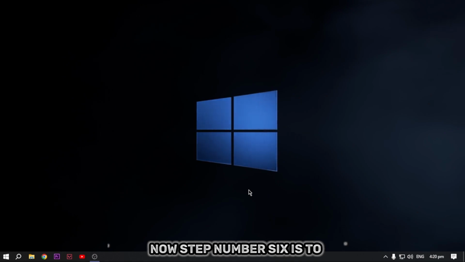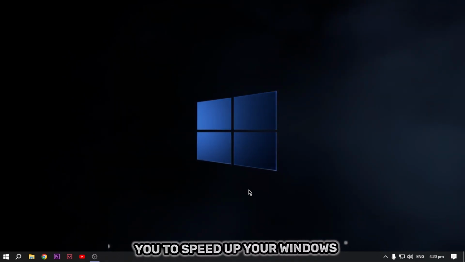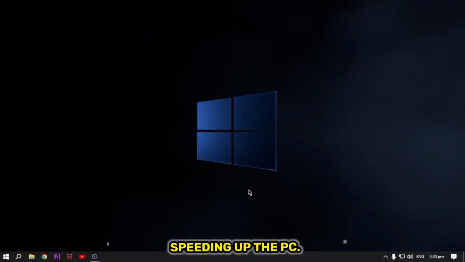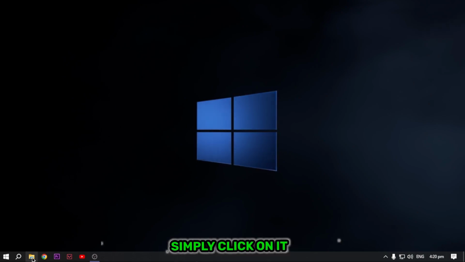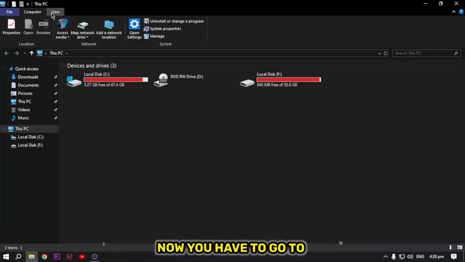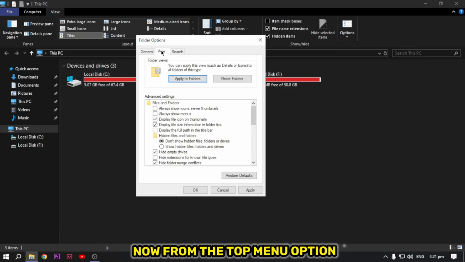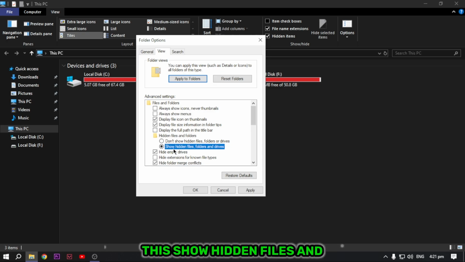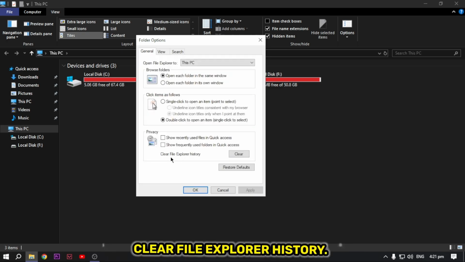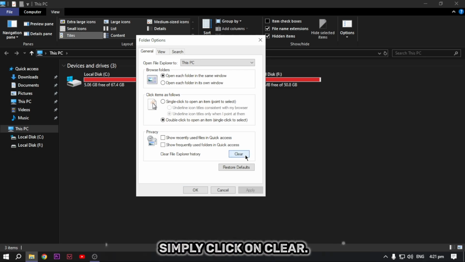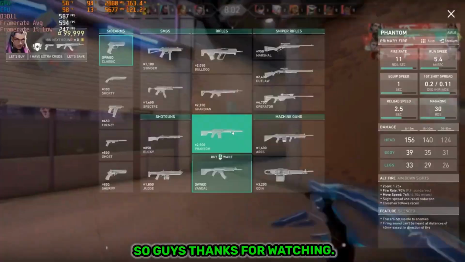Now step number 6 is to clear the cache of File Explorer, because it can help speed up your Windows, finding files, and speeding up the PC. Go to your taskbar. You will see the File Explorer icon. Simply click on it. Now go to View. Now click on Options. From the top menu, click on View and tick Show hidden files, folders and drives. Click on Apply. Now go to General and you will see Clear File Explorer History. Simply click on Clear. Once you have clicked on Clear, simply close it and close File Explorer.